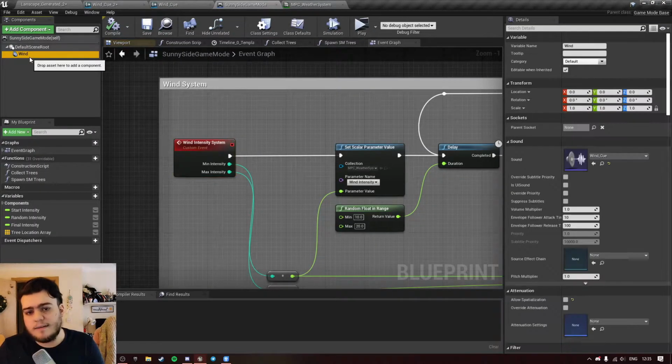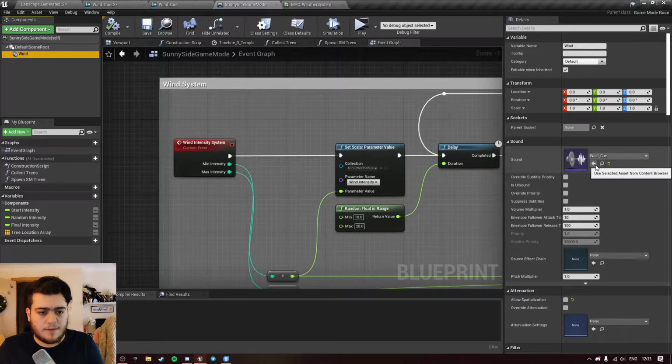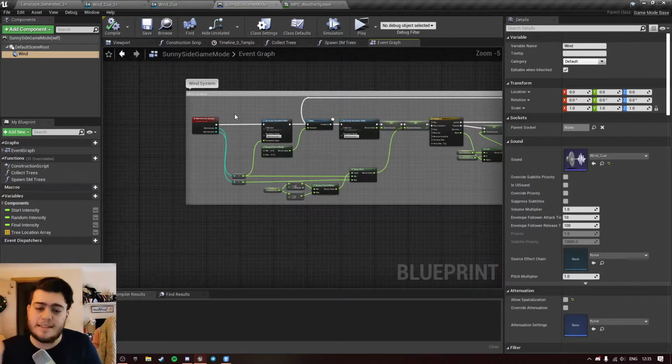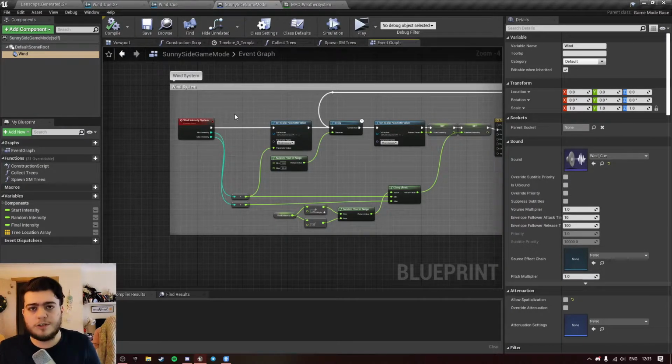I basically added an audio asset, and I set it to wind cue. You need this to be in a blueprint because you need to be able to reference it. Or you can put it somewhere in your level, and then you can use a blueprint and a variable to then eyedrop it and select it. This is the second part of it, which will change the intensity of wind randomly for me.